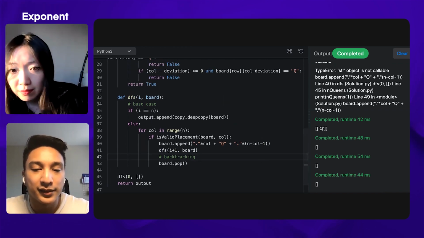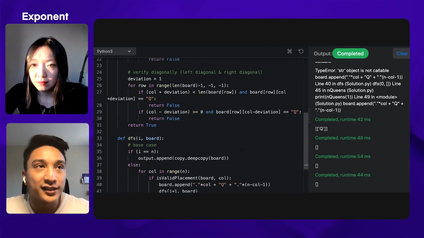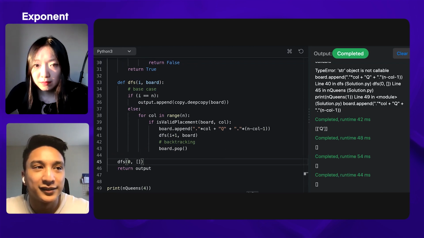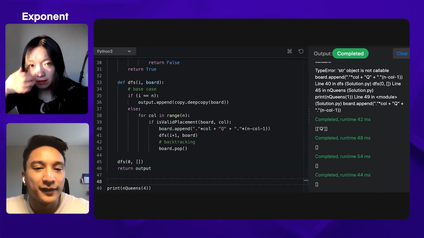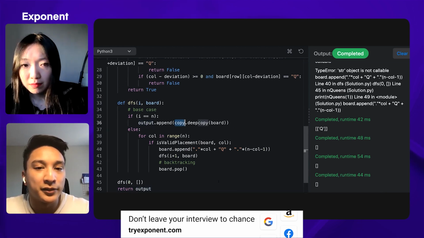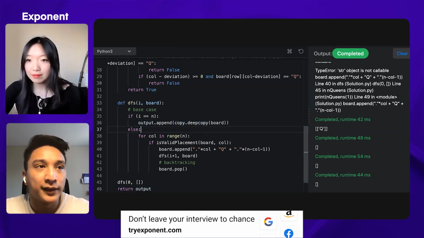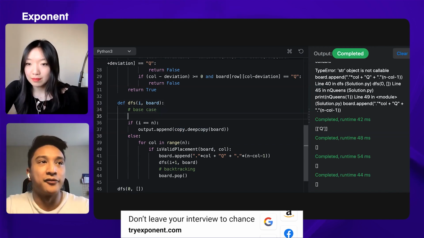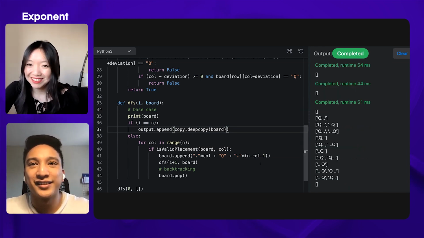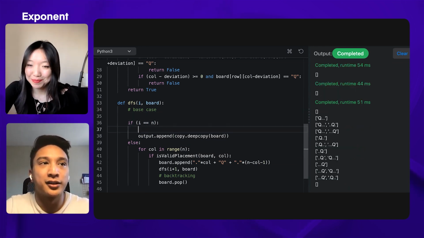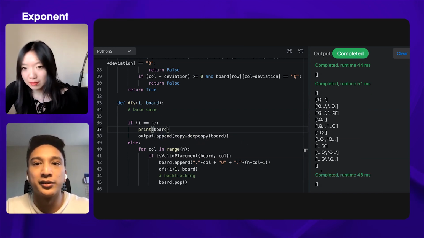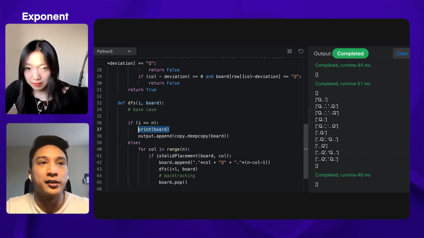Let's see. Sorry, 1 second. Call on board. Let's see. Copy board, copy.deepcopy of the board. Now it's time for the debugging portion. Let's see. It looks like we do get a copy. Let's see whether or not we are actually printing the board here. Looks like we are not.